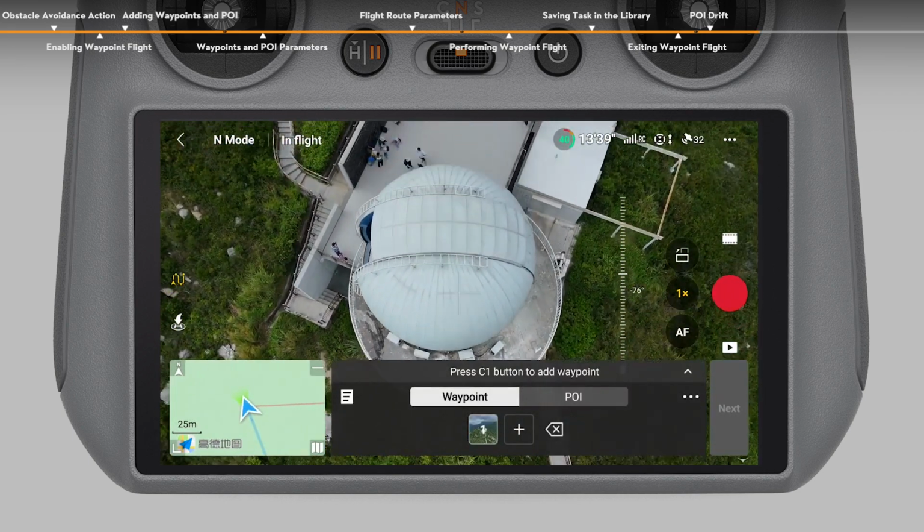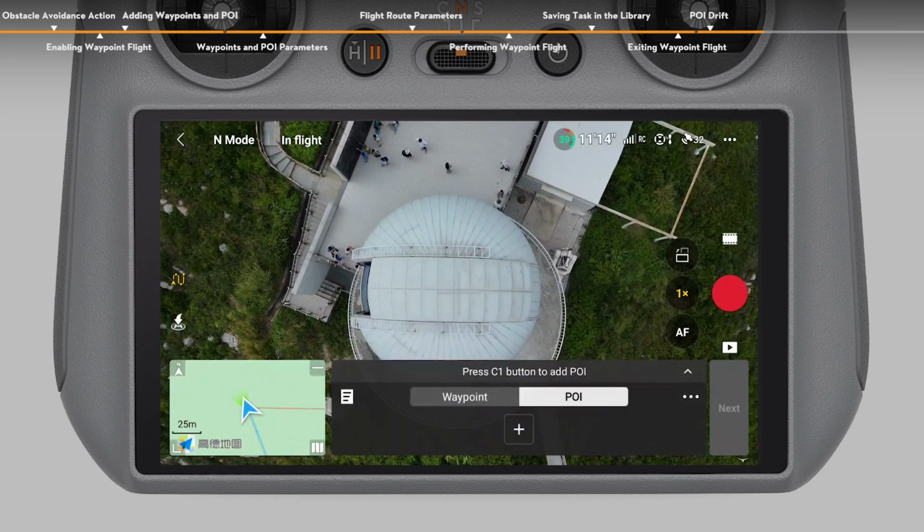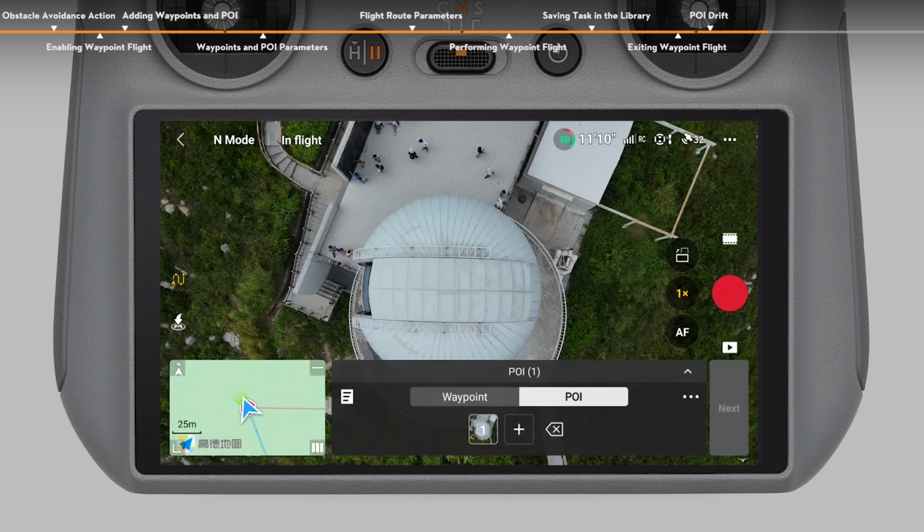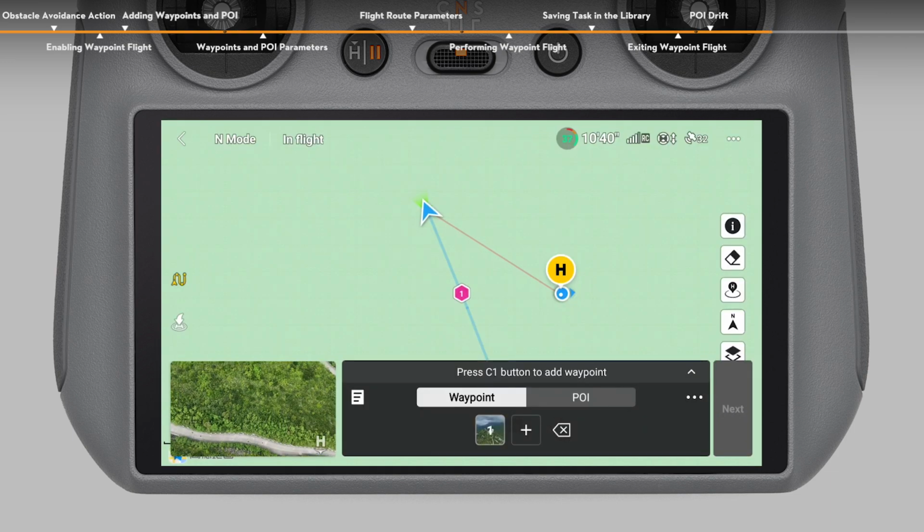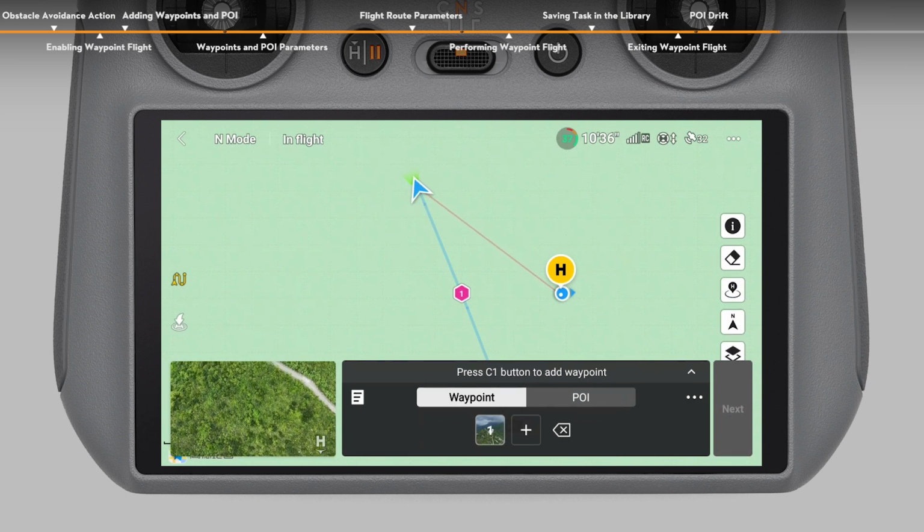Fly the aircraft over the subject and add a POI. Take the POI as the center and fly the aircraft to the opposite direction of the first waypoint to add the second waypoint.